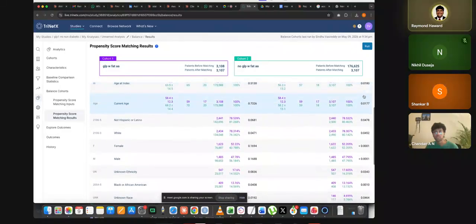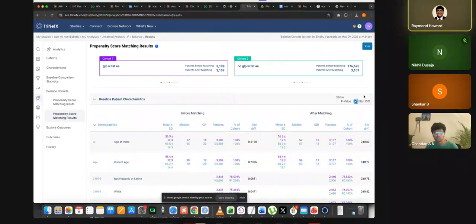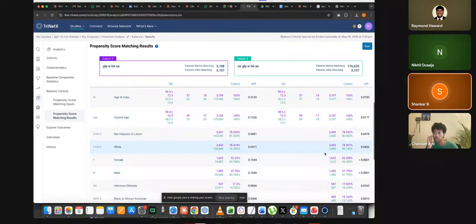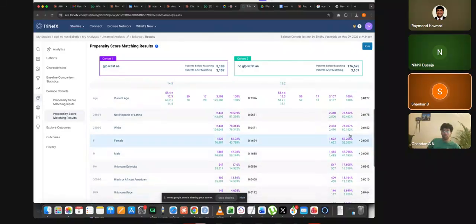One question I have: let's say that after matching, one of the factors, maybe white, came out more than 0.1. Yeah, you need to either add some more covariates or you need to do a subgroup analysis for that covariate. For example, suppose this one came up higher. Then you need to do a subgroup analysis between white people and black people or something like that.